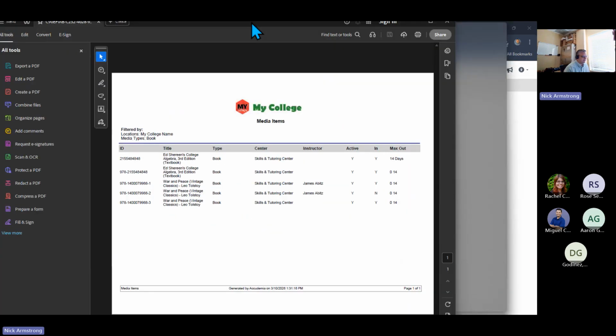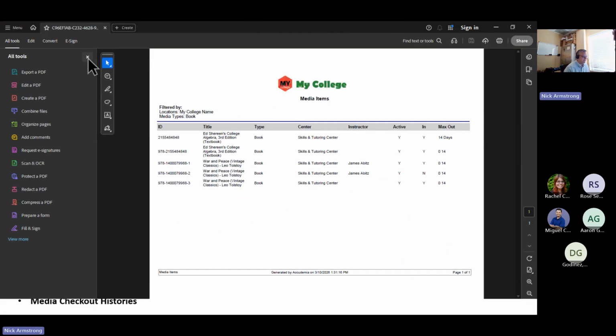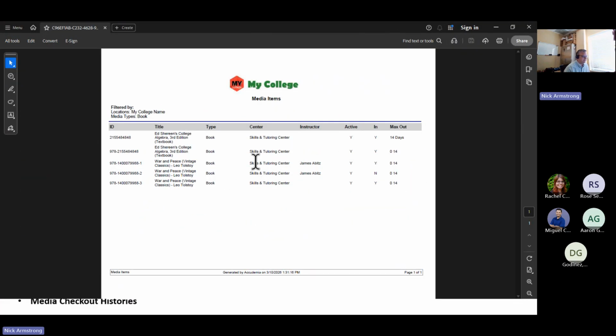Oh, and it came up on the other screen. So we can look and see. Okay, so for media items, I guess I only have it in the Skills and Tutoring Center. But we have a couple different books, and there's maybe 3 of the same book and 2 of that book. So we could see how many days they were checked out for, and if they're still active or not, and if they're actually in the center or not. So pretty cool.